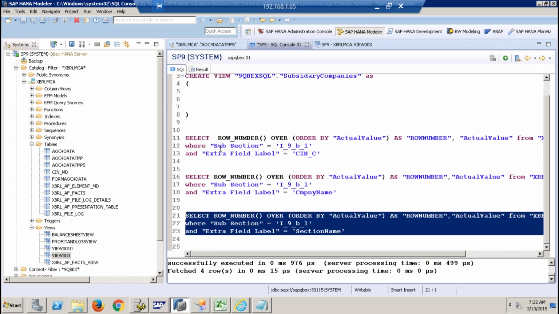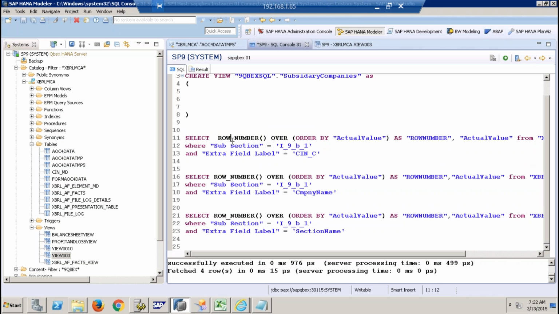So I need to take these. Assume this result set 1 is like table 1. This result set is like table 2. This result set is table 3, and I'm trying to join these 3 and formulate one single view for it. Getting this? Okay.